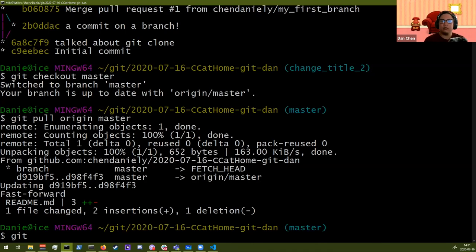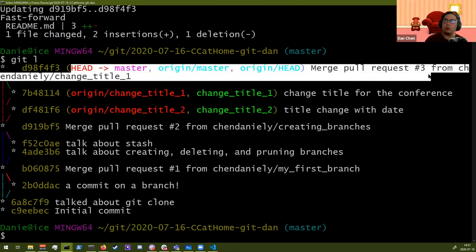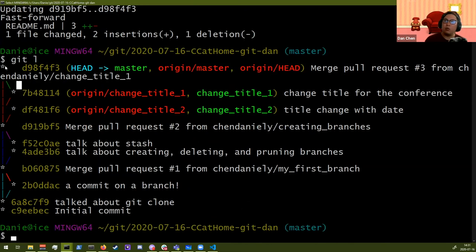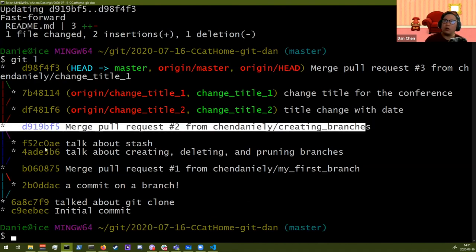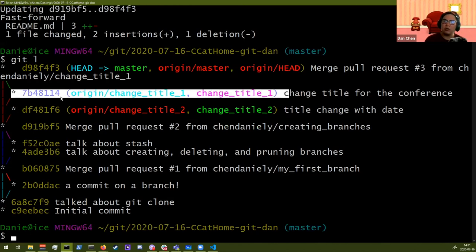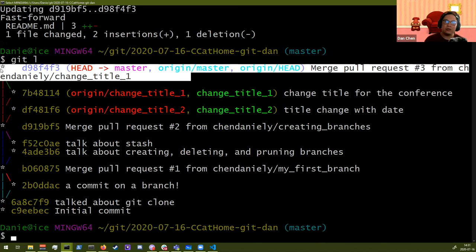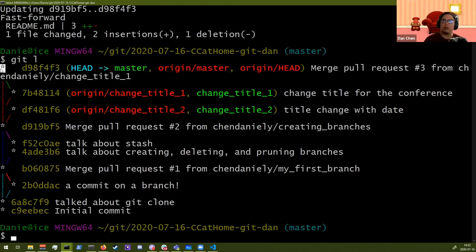So if I say git, I'm going to use the alias, the git log with a bunch of flags. So you can see HEAD, origin master is this merged pull request. If we follow how these things are working, it's coming from change title one. Change title one came from this other bit here, which is where master was before. So we had where master was before, we have one offshoot, which is change title two, and another offshoot that's not connected, which was change title one, and then change title one became the next commit for master. So that's what this graph looks like to us right now.